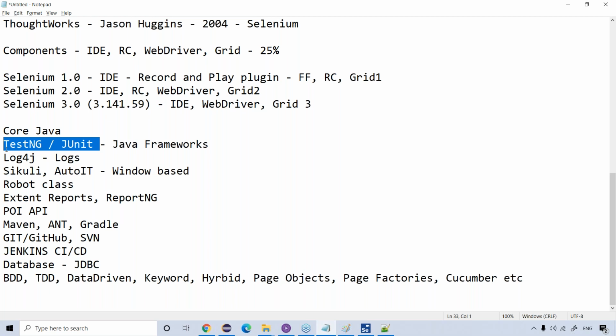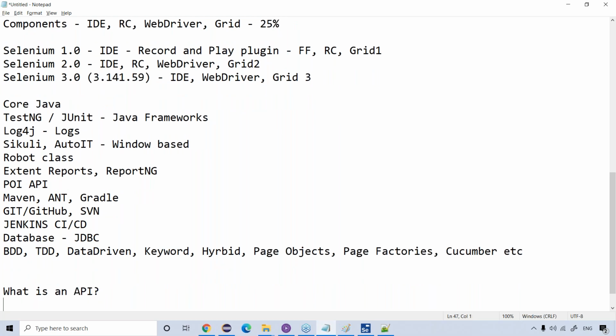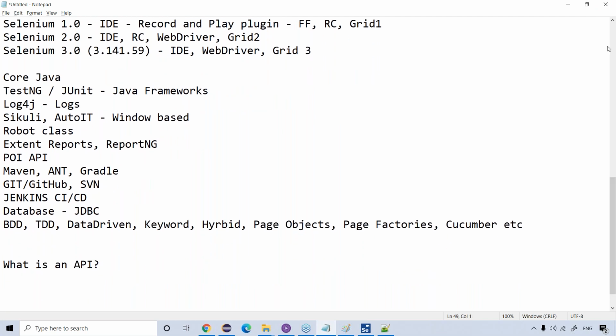Okay, API: application programming interface. That's the full form. So what is an application programming interface? What does it consist of? What does it contain? It connects source and destination. It's an interface between two programs. It's a layer between UI and DB.